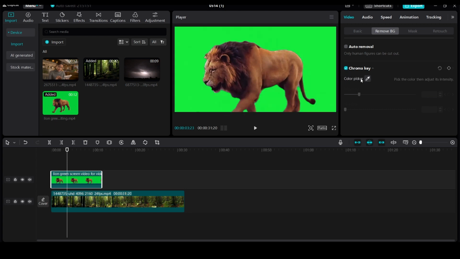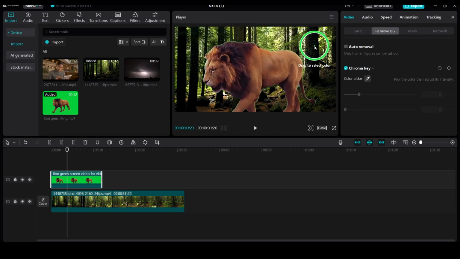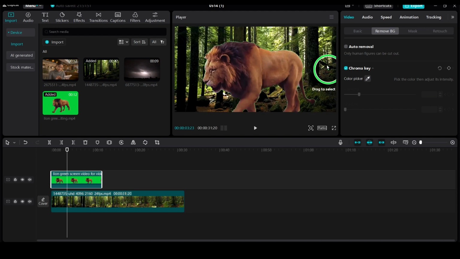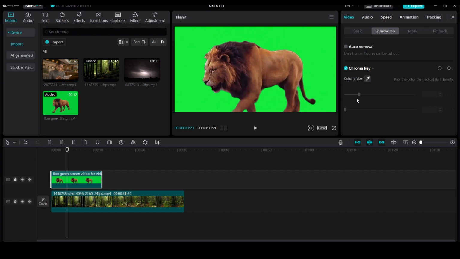Then here this is a color picker, and if I just click and hold, I can put it here. So this is a green color. I will select that green color and you can see it is completely removed. By the way, you can also select like this, and once you do it here you can see our green color has been completely removed in this way.